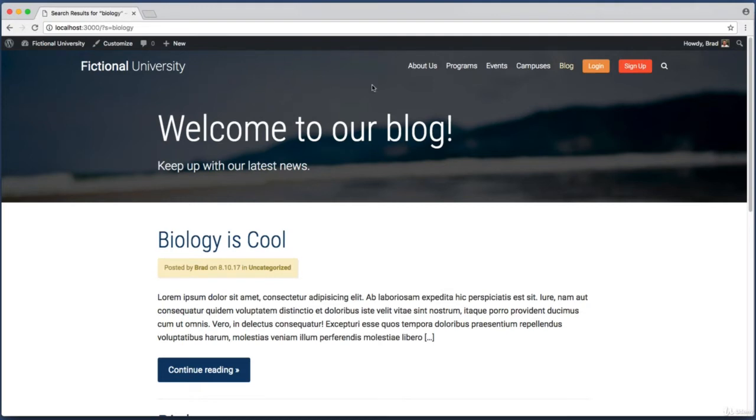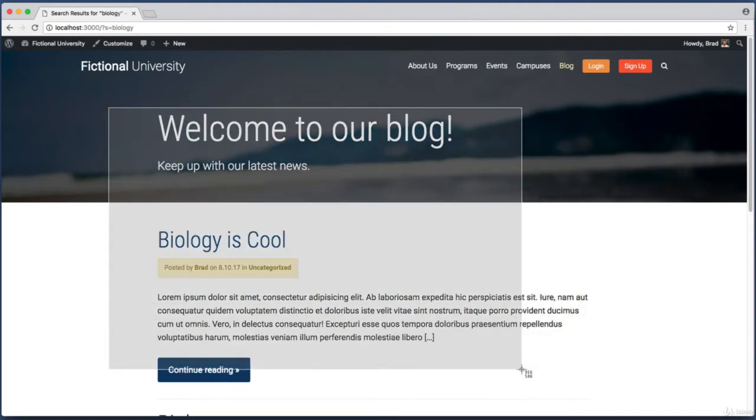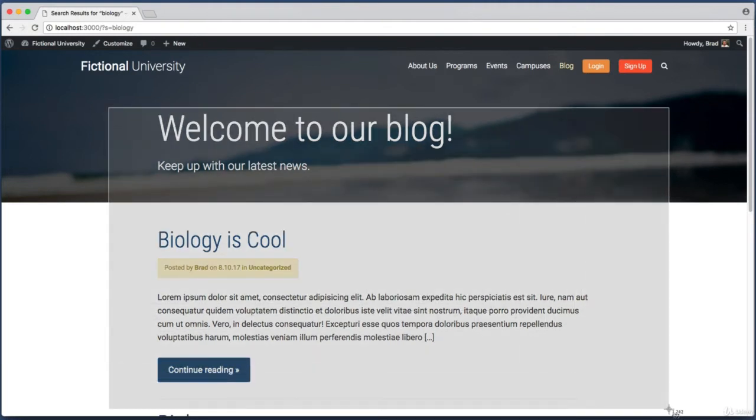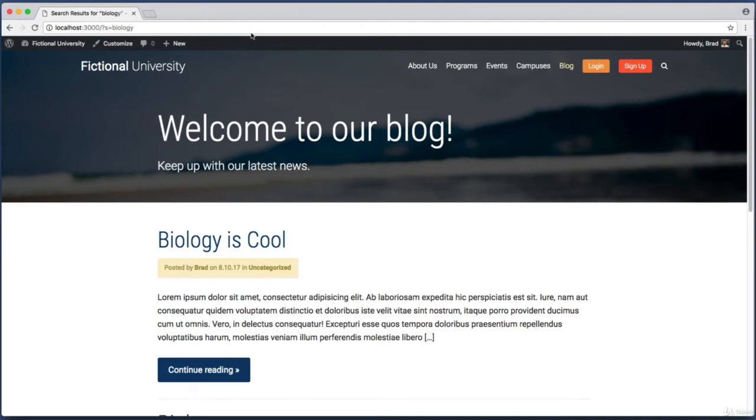But first, let's focus on something that's even a bit more important than the formatting of this results screen. And that is that we can't expect visitors of the website to know that they can tack on a ?s equals whatever they want to search for up in their address bar, right? The average visitor has no idea that they can do that. So we need to provide a form, a traditional form that they can fill out and then click submit.